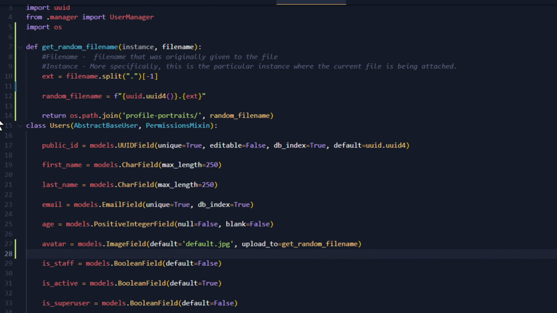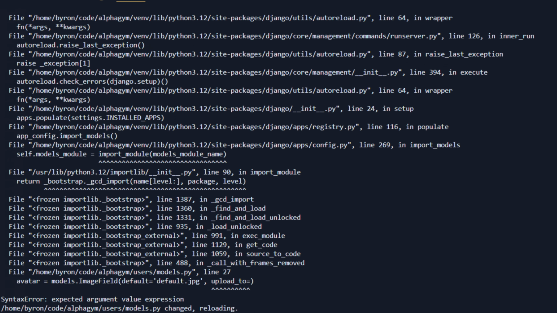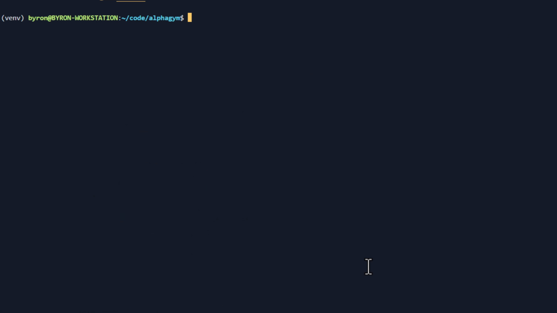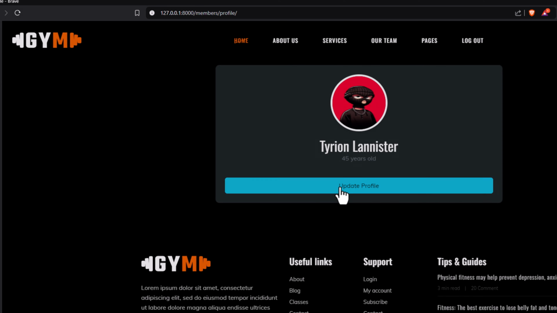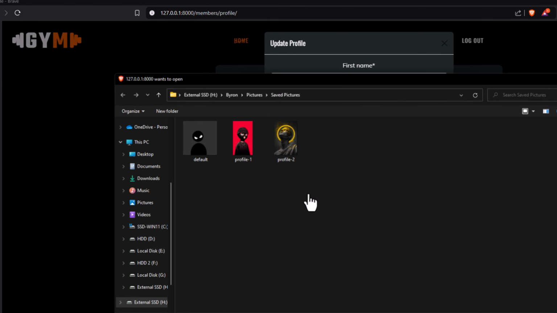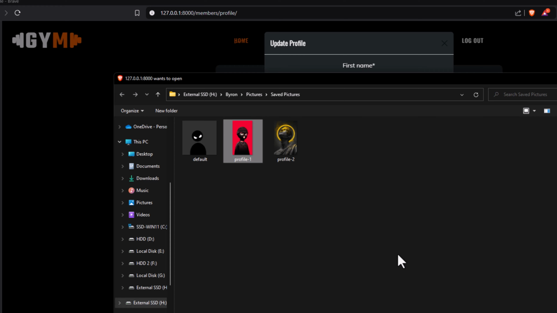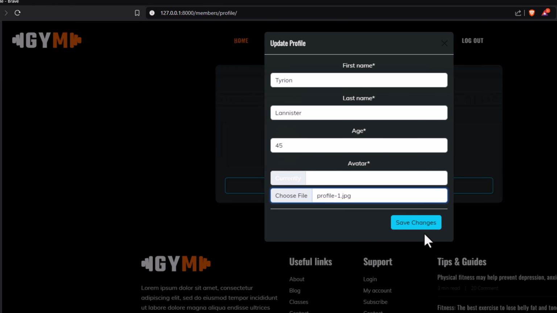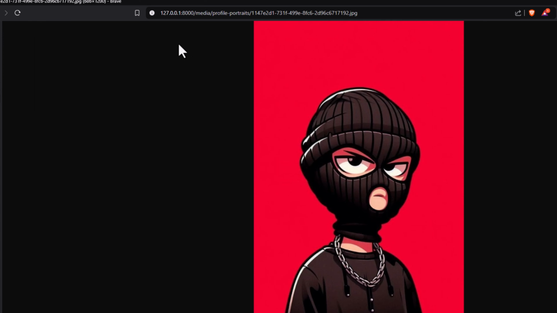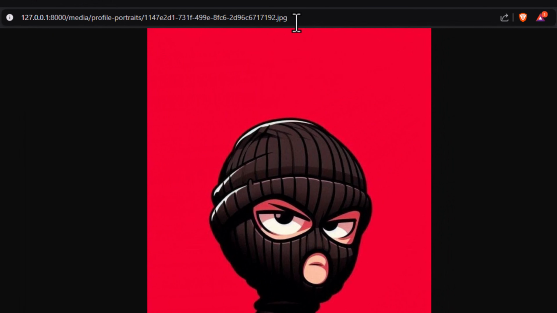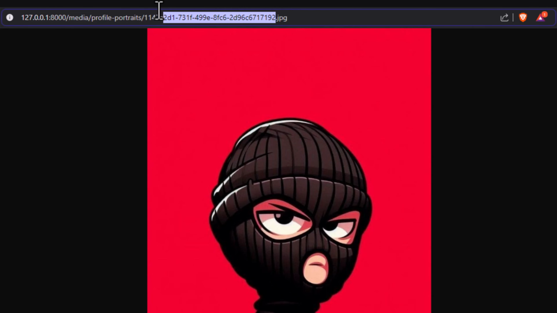After that's done, we are going to try and re-upload our images. So I'm going to stop the server and run it again. And in our profile, I'm going to refresh it and click update profile. I'm going to choose a file. Let's choose profile 1 again, open and save changes. And let's open it in a new tab. And you'll notice that our image name is now consistent with our naming convention, which is UUID.